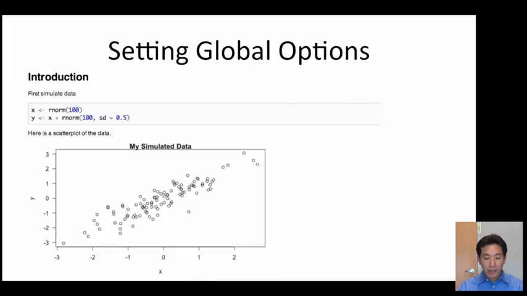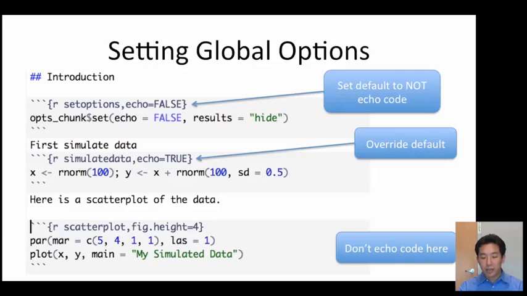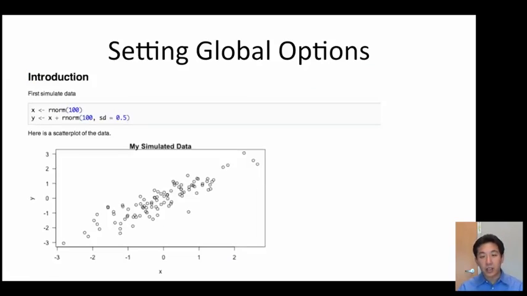But when I see the HTML output, let me go back. I see, first of all, in the first code chunk, I overrode the default for the echo, so I set echo equal to true. And then for the second code chunk, I don't want to echo the plotting code, and so I let the default occur. So here, the code that generates the data is echoed, but the code that creates the plot is not echoed.